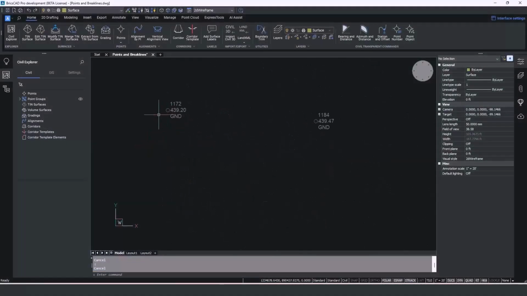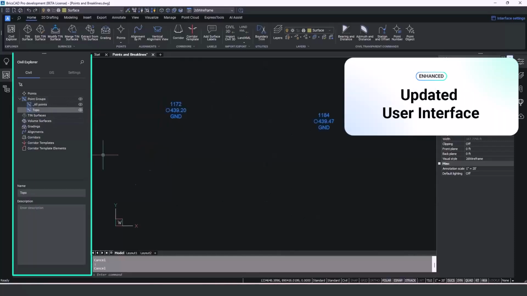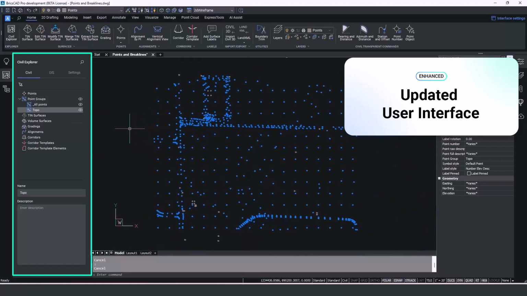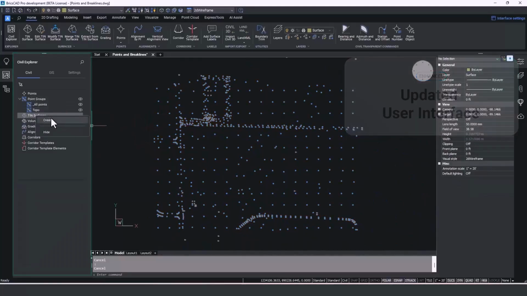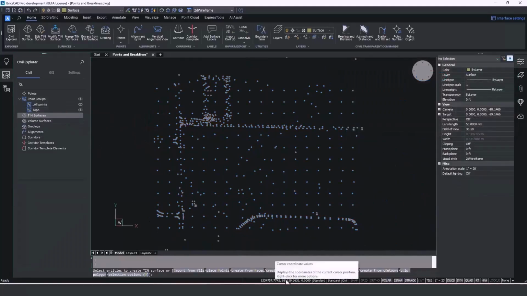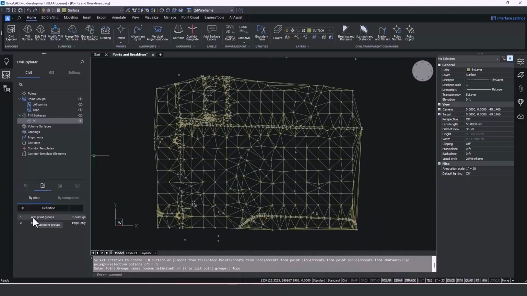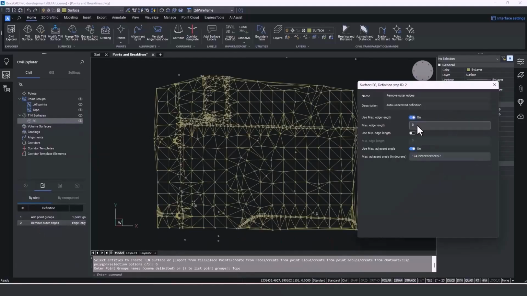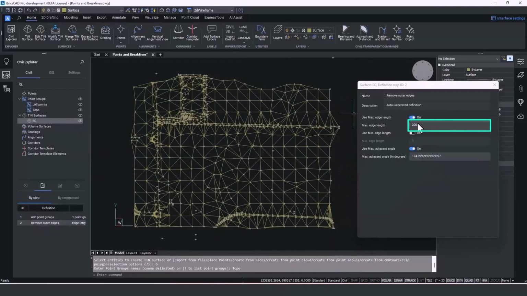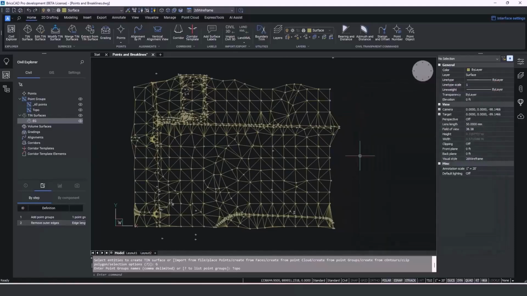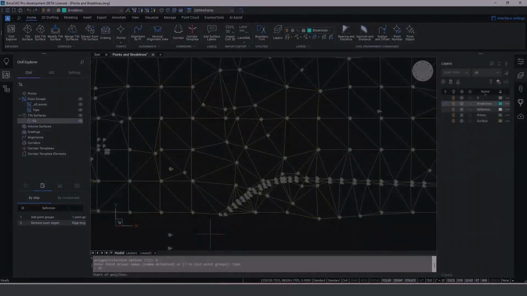BricsCAD V24 has made working with tin surfaces easier than ever, with a UI that's more intuitive and easy to learn. You can select a group of survey points and create a tin quickly and efficiently, and maintain visibility into how that tin was created. You can edit parameters such as edge length so that your tin is as accurate and efficient as possible.